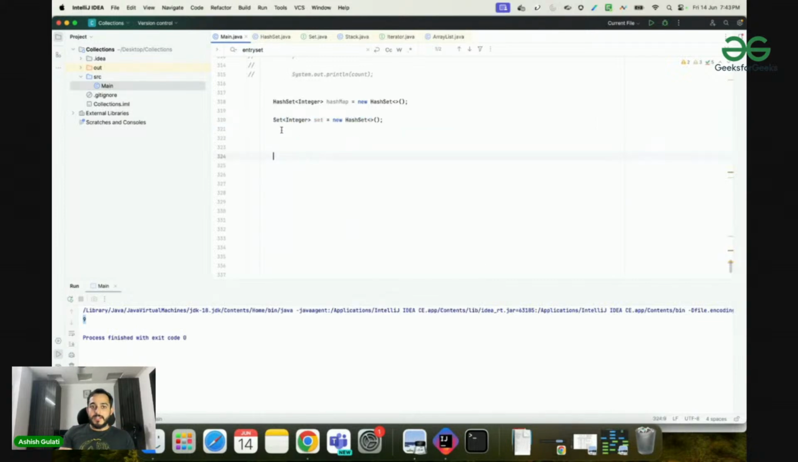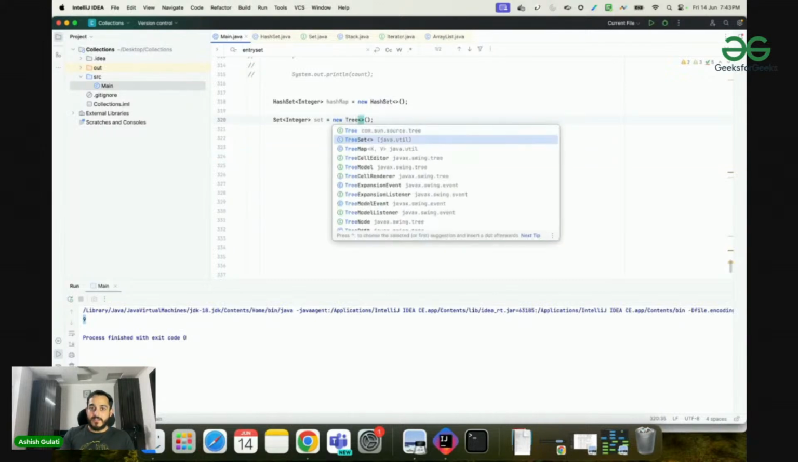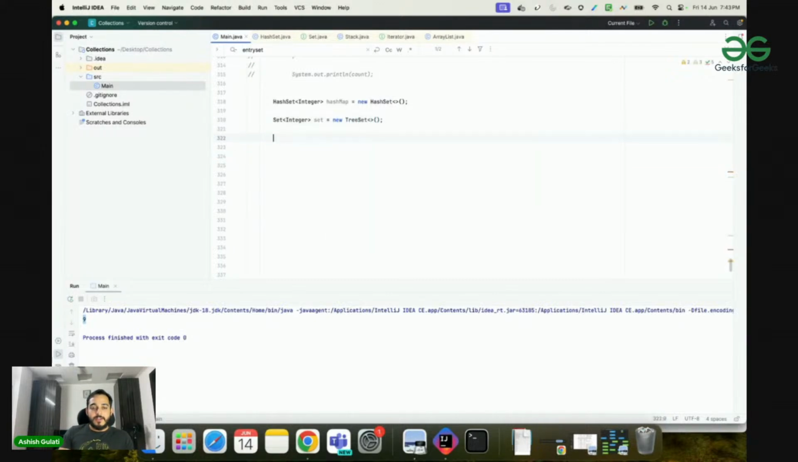So that means even if I change this to tree set in future, those functions would still work. So that's why it is always said, always program to an interface and not concrete classes, because interfaces won't change. Concrete classes might change, right? So that's the main important thing.